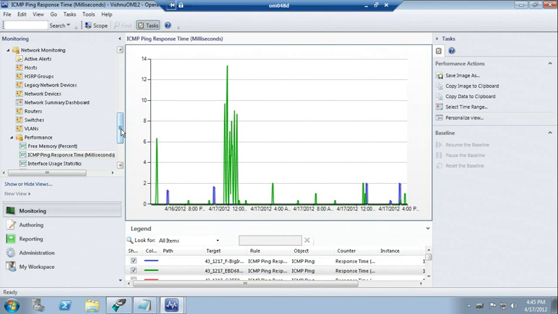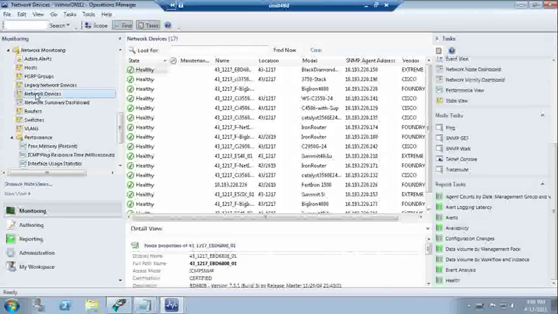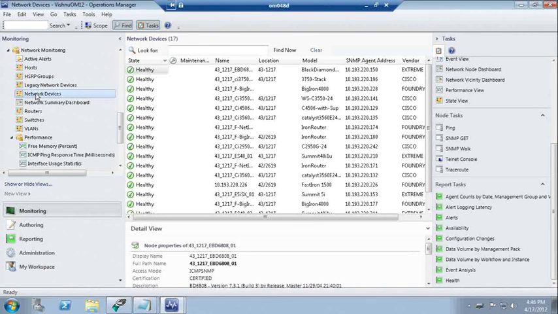Let me switch back and show you the vicinity dashboard now. That vicinity dashboard was really that network topology view that allows you to visualize your network's health and how your network is connected to each other. The one thing we wanted to do is make it really easy to get to that view. You'll notice you can get to that vicinity dashboard in a variety of ways.